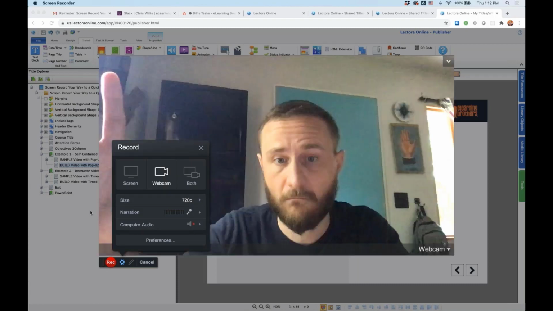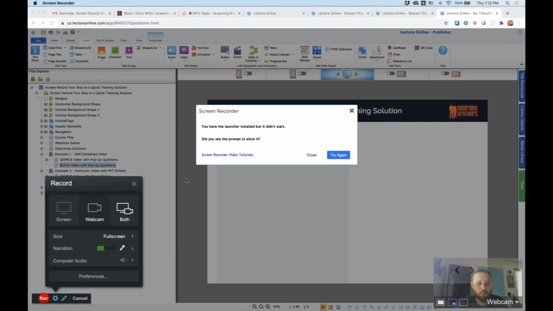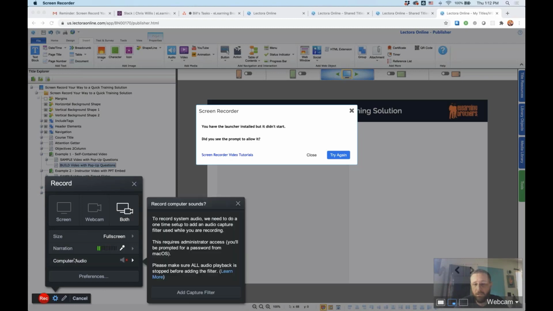You can set your size right here pretty easily. Obviously, you set it to full screen in my case, or if you have a set size that you need to use, you can set that right there in that section. And then choose your narration, whether or not you're running any, which microphone you're using, and then the same thing with computer audio. Now, I'm not going to capture any system audio because I don't need it, but you have the option to if you need.